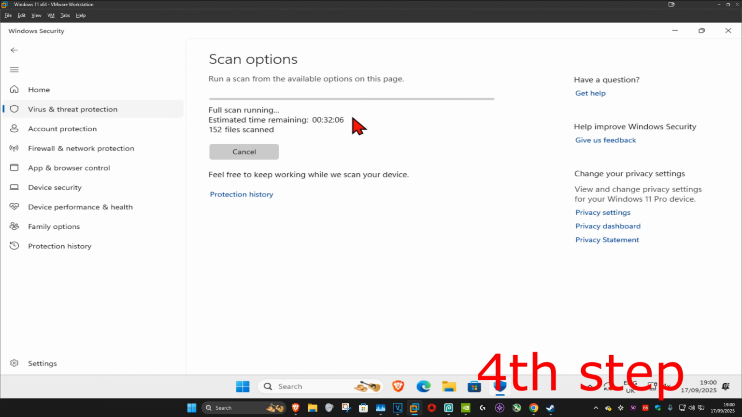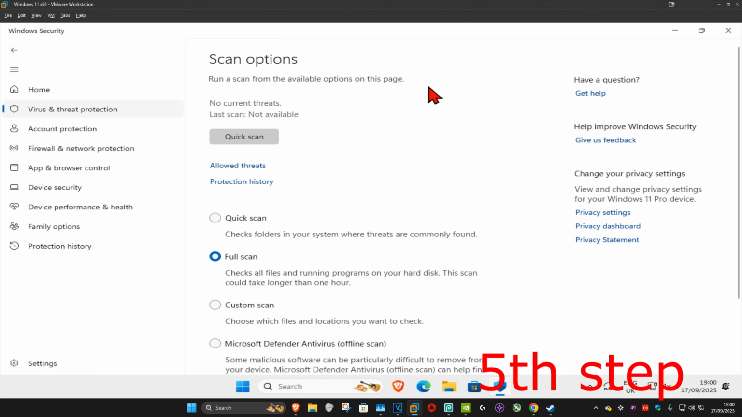You want to run this full scan. It's going to take a while. Just run the scan. Now once you complete that scan, you want to scroll down again.